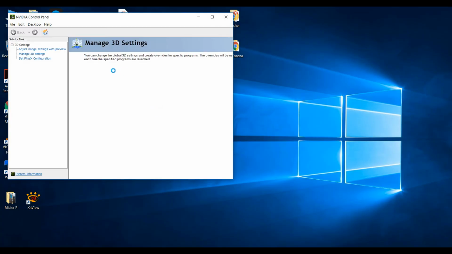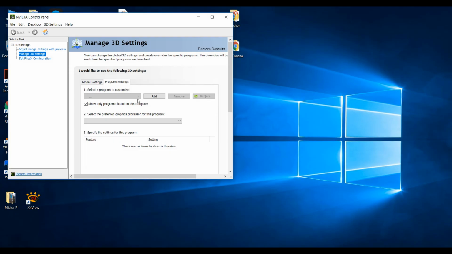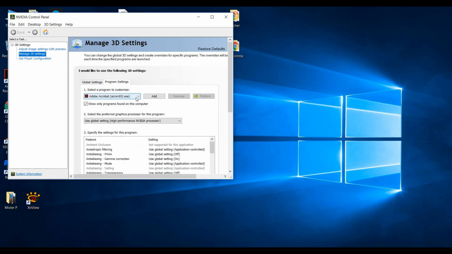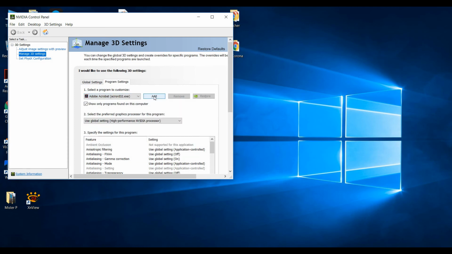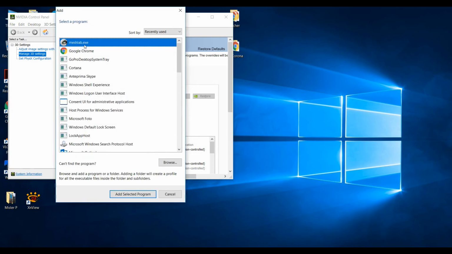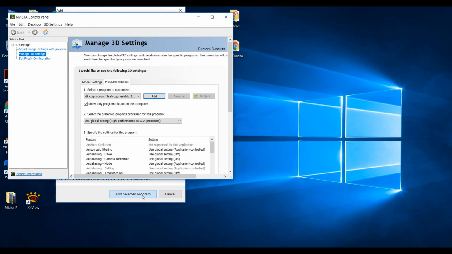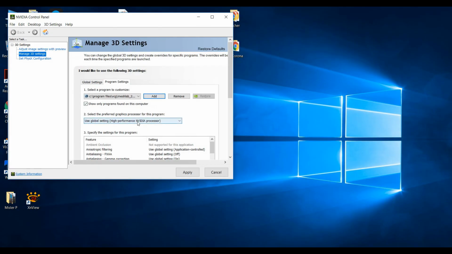So if you go in the NVIDIA control panel, you can choose the program settings, and you will have to choose, for example, Meshlab. If Meshlab is not in the list, you have to search for it in the context of your computer. And then you have to choose the high performance NVIDIA processor.